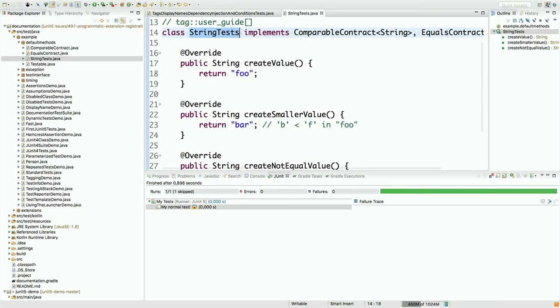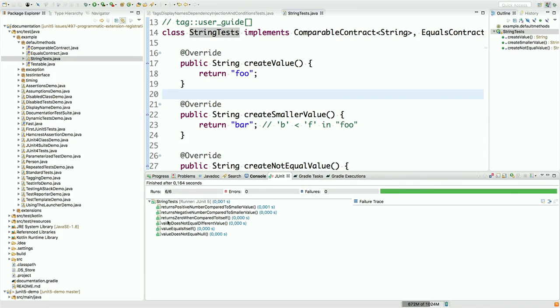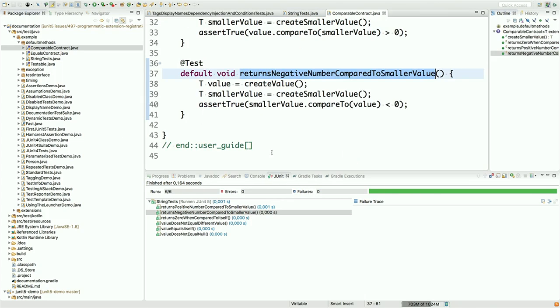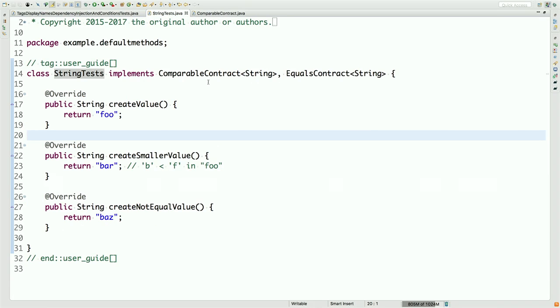So this is straight from the user guide, and if I run this, we see there are tests. But if I look in this class, there are no tests, right? There's no test methods, but they implement interfaces. So if I were to double click on one, it should jump straight to one of them, and we see that's in this composable contract. And it does in fact have test methods, and they are default methods. So the string test implements a couple of different ones.